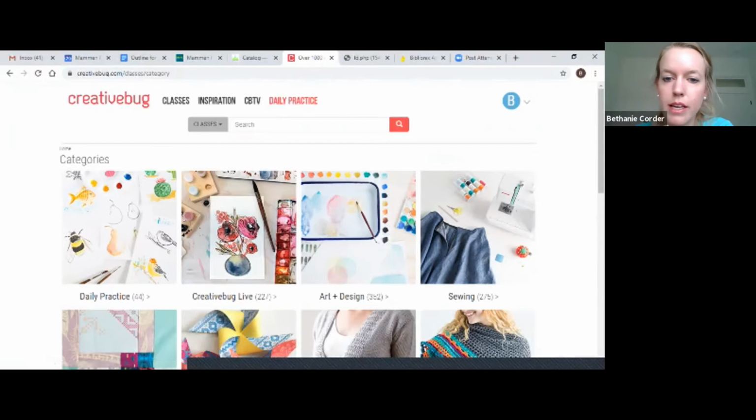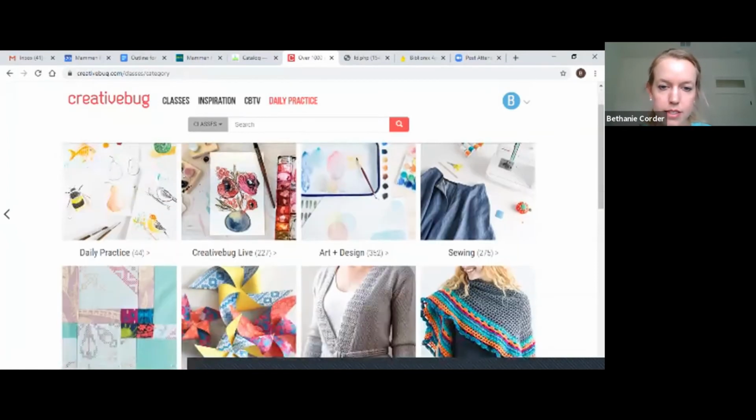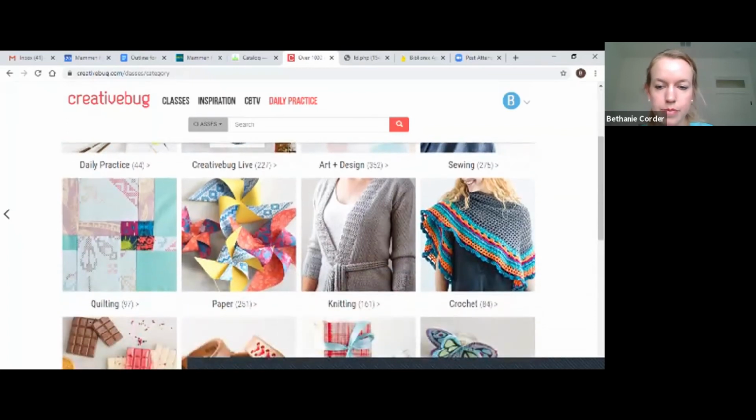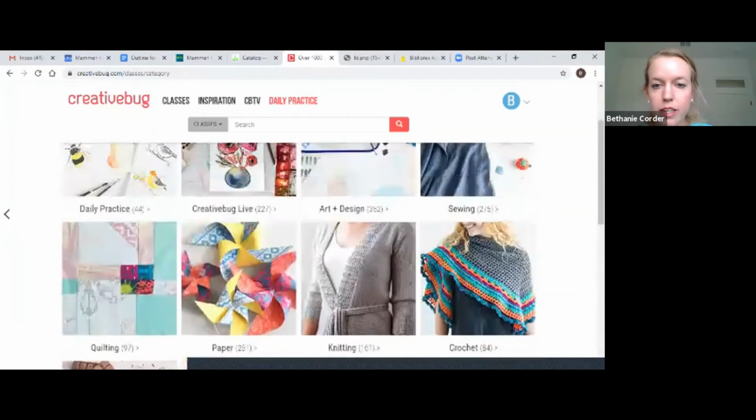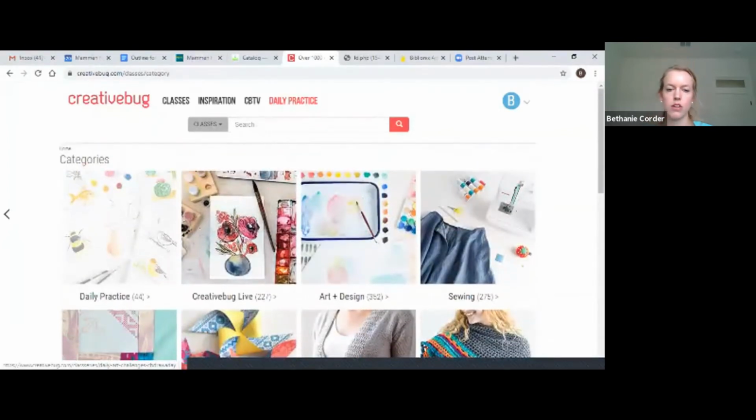Okay, logging in, this is the first screen that you're going to see. Very exciting stuff here, and I'm guessing you're getting a better idea of what we have going on. I'm just going to scroll down a little bit and show you some of the categories of classes. There are about 2,000 classes currently on Creative Bug. They add a class just about every day, so that's very exciting.